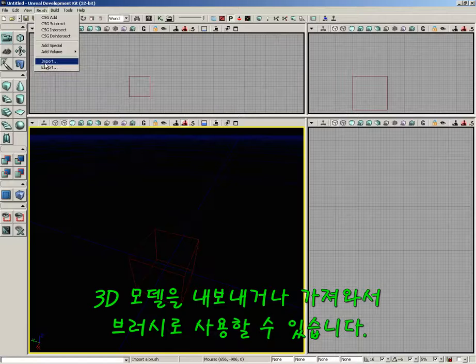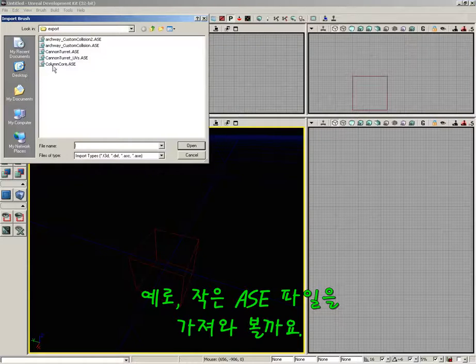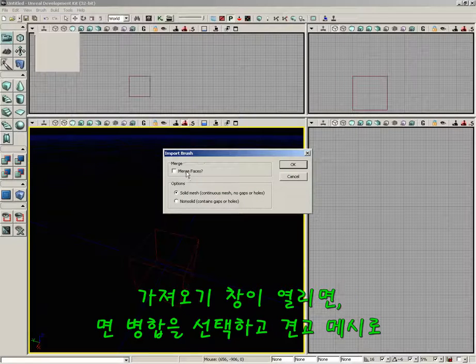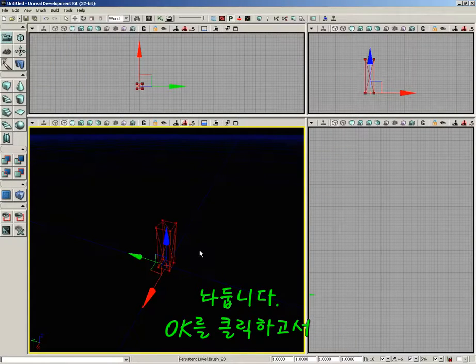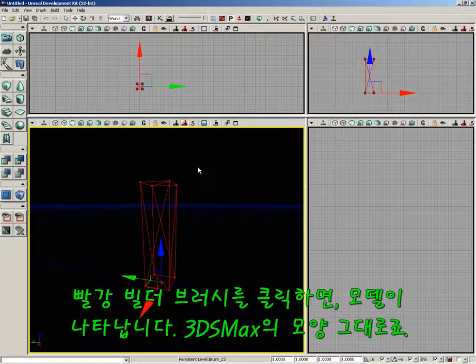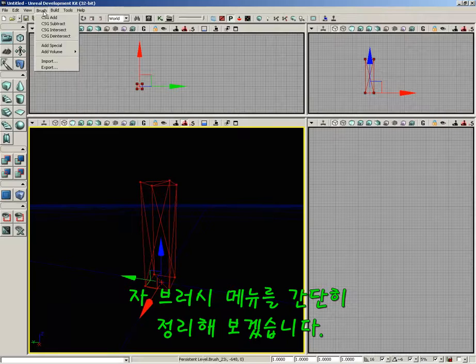This allows you to import and export 3D models to use as brushes. So for instance, we could go to Import, and I've got a little ASE file that I created inside of 3ds Max. It's just a simple tall block. So we can open that up, and I'll choose Merge Faces and leave it as a solid mesh. Click OK, and now if I click on my red builder brush, there's that model exactly how it looked inside of 3ds Max brought in as a brush. So very straightforward.